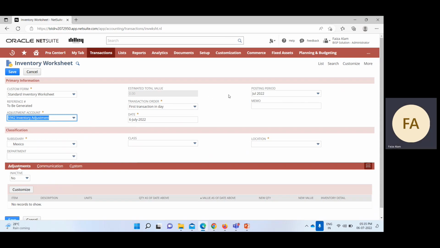The main difference between the inventory worksheet and the normal inventory adjustment form is that for the inventory adjustment form we were not having this option, transaction order. This transaction order consists of two options, first transaction in day and last transaction in day. Usually this is concerned with the days of the transaction, and by default it is taken as first transaction in day. The date is already populated, and the posting period is here.